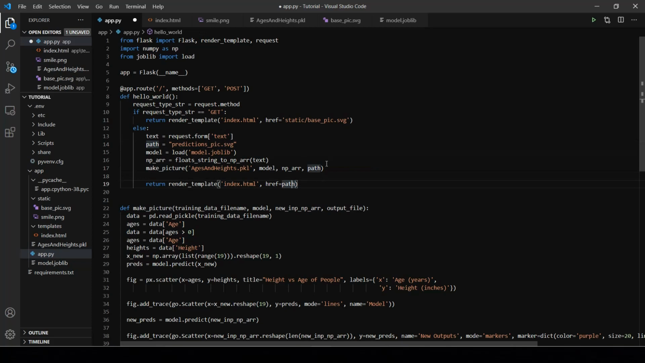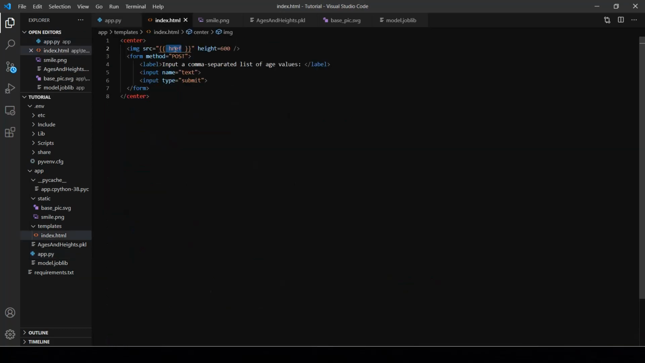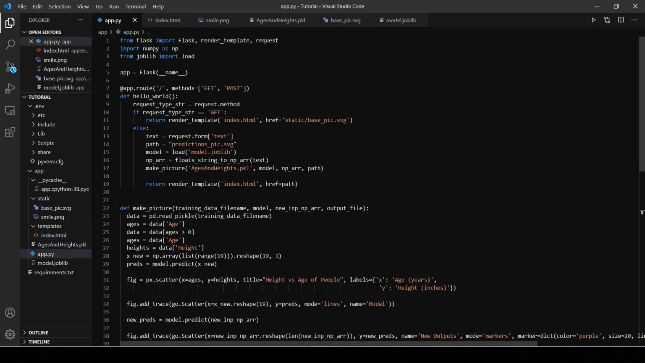So now it's passing this predictionspick.svg, which is also going to be produced right here by this function because we're passing it path. And then it has the proper path, so it can give the source over here. It says, okay, you want this new graph we produced. Let me show you that one. So that's the idea.